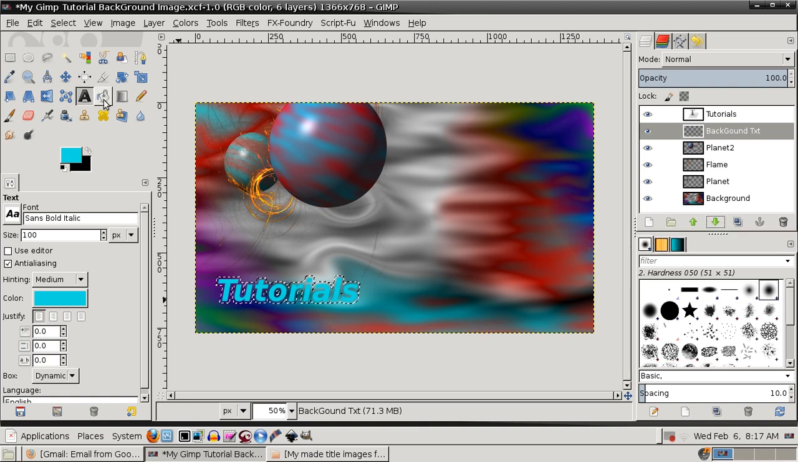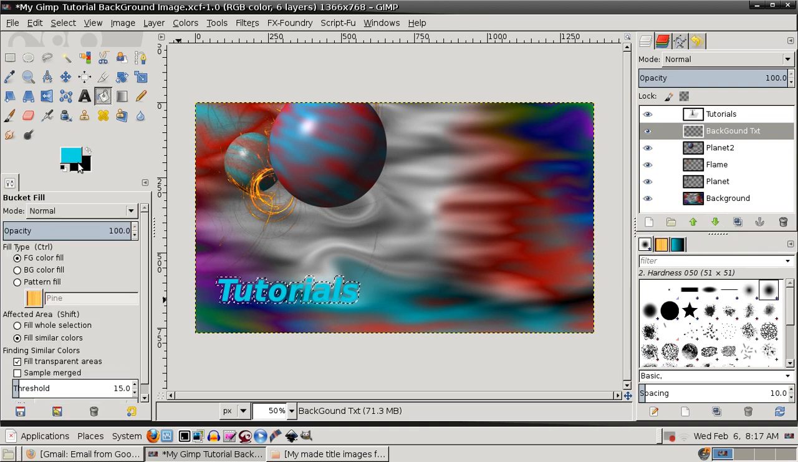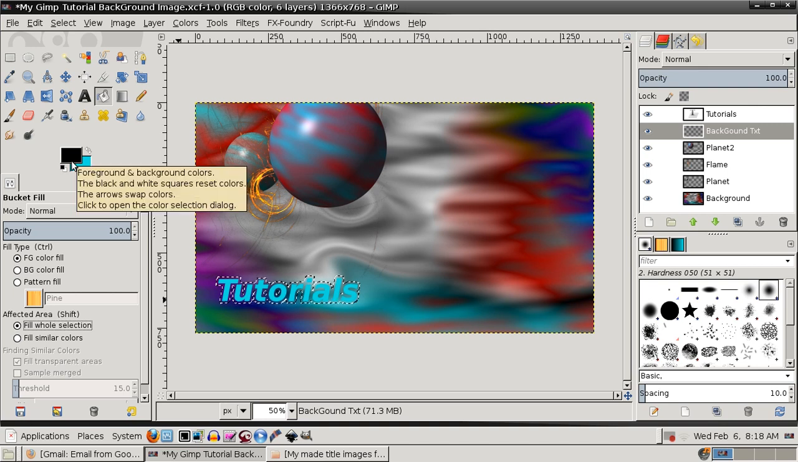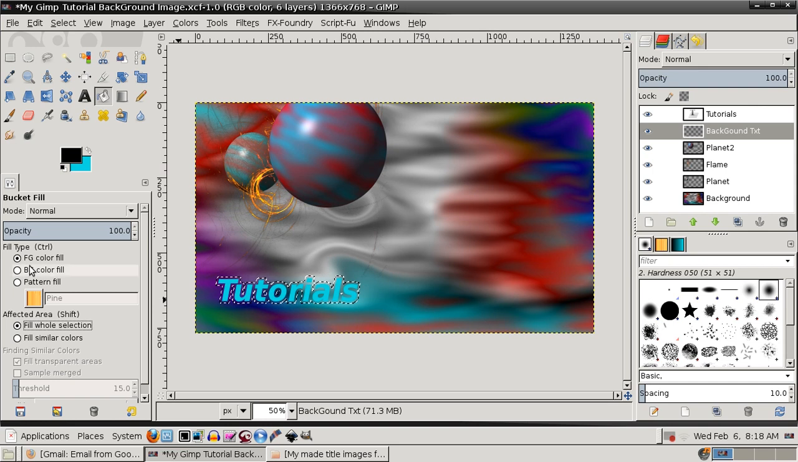Now what we can do is click on our fill bucket, and we can change that background color so that it pops out more. And we want to fill whole selection. That's very important. And let's say we want to make it so that that blue really pops out on the screen. So we got foreground color, the FG, foreground color fill. And that color is black, as you can see right here.